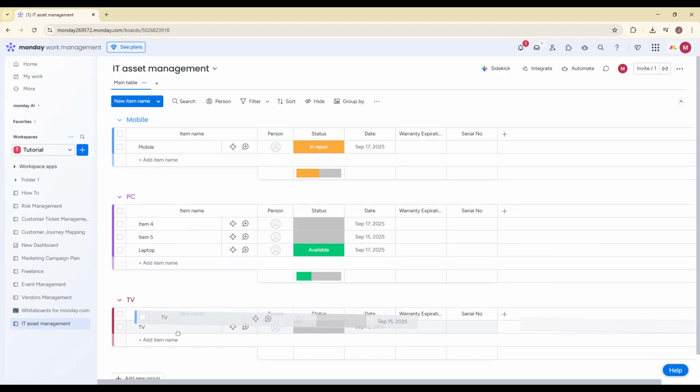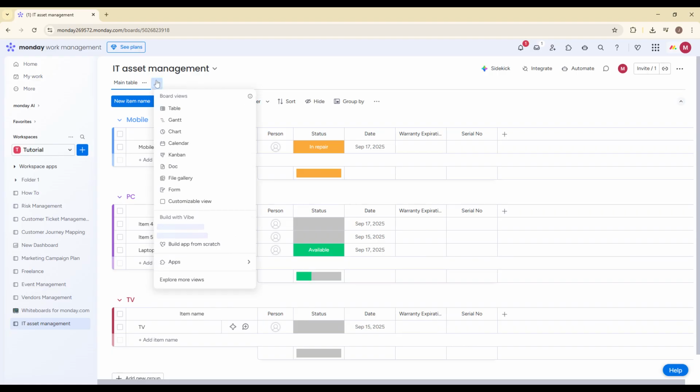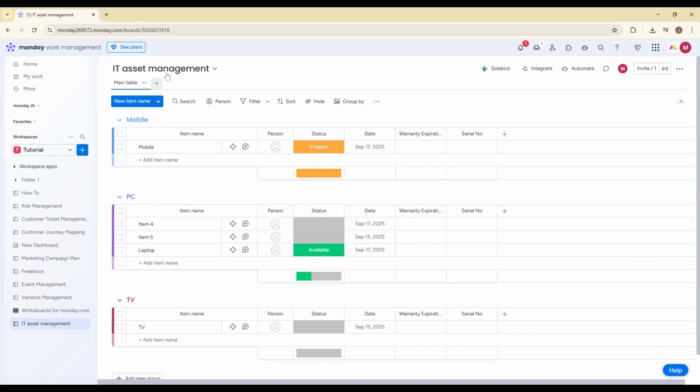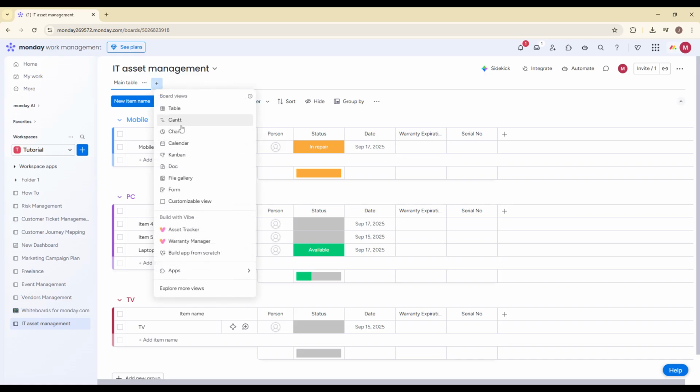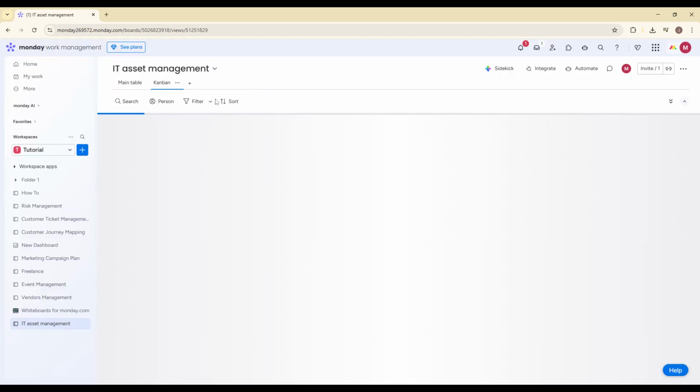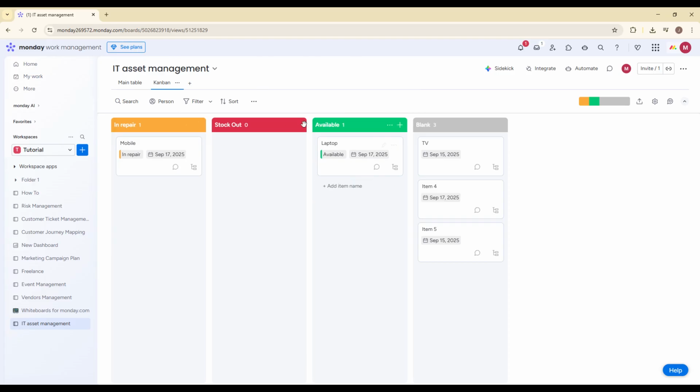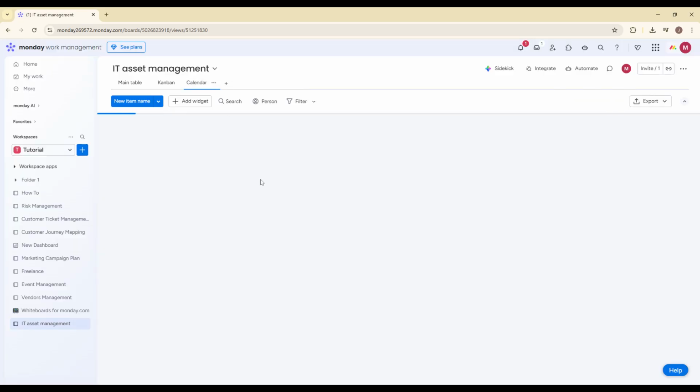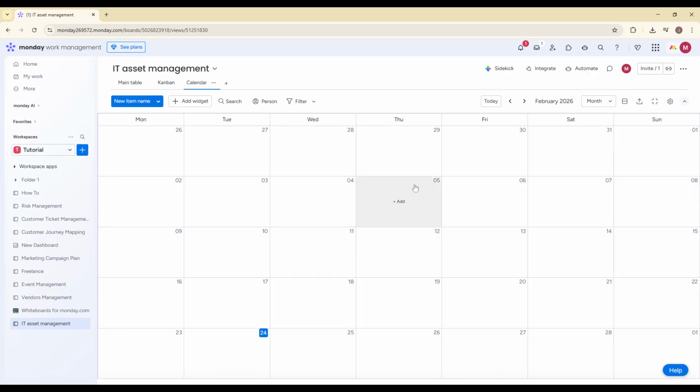Now, let's add some useful views to make your asset management even more powerful. At the top of the board, click Add View. One helpful option is the Table View, which is the default and great for data entry. You can also add a Kanban view to visually organize assets by status, such as Available or Assigned. This gives you a quick visual overview of your inventory. Another powerful option is the Calendar view, which can display warranty expiration dates so you never miss important deadlines. These views allow different team members like IT managers or operations leads to see the same data in ways that work best for them.